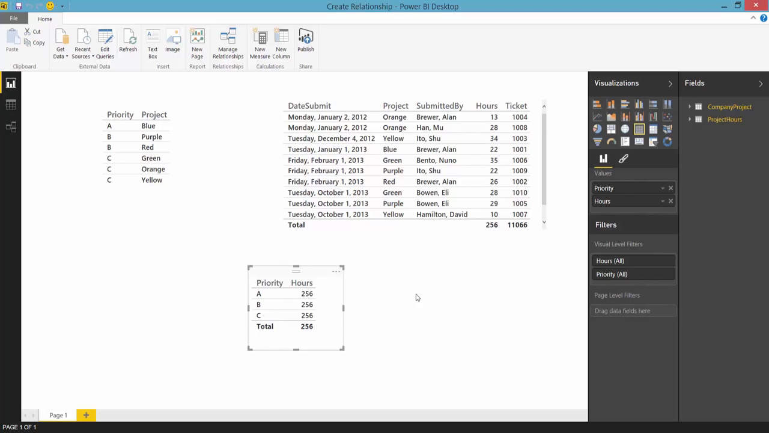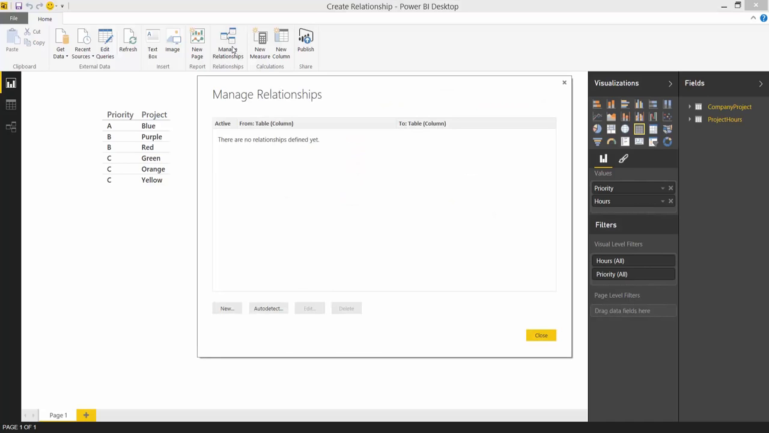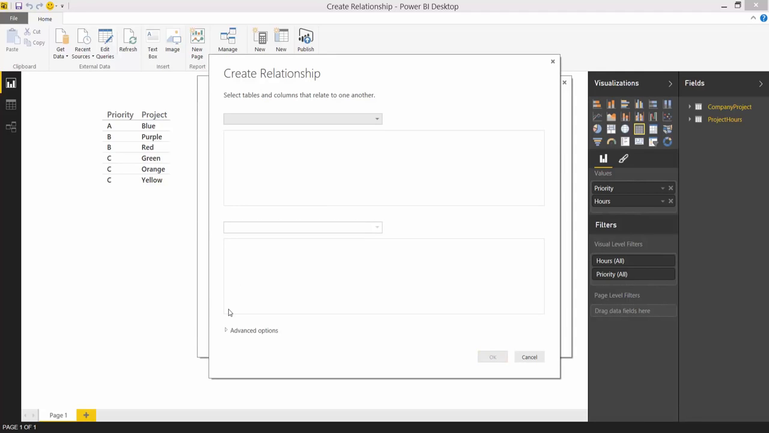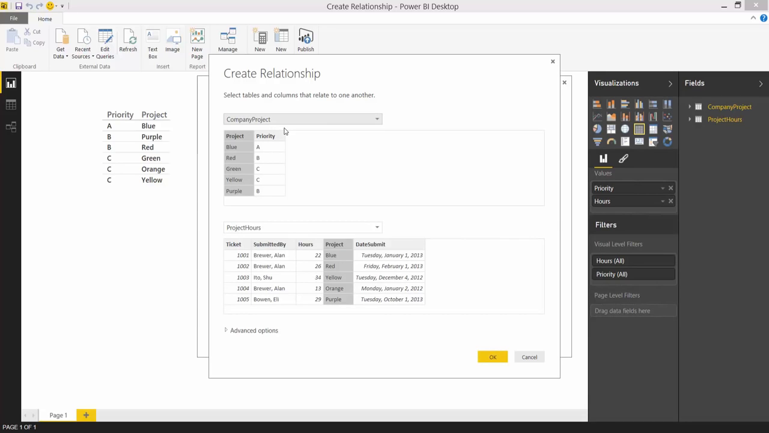To manually create a relationship, go to the Manage Relationships dialog here. We can see that there are no relationships. Now let's choose the New button. This brings up the Create Relationship dialog. This dialog allows me to specify the tables and the columns that are related. I'll select the Company Project table, and the Hours table is automatically selected because it is the only other table in the model.